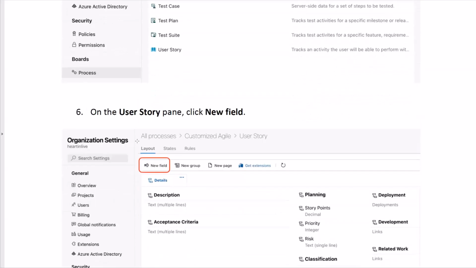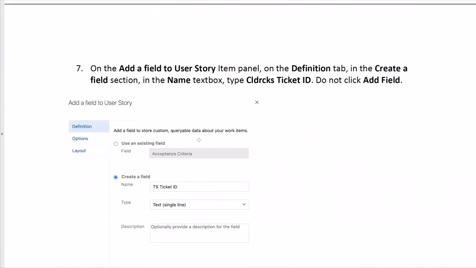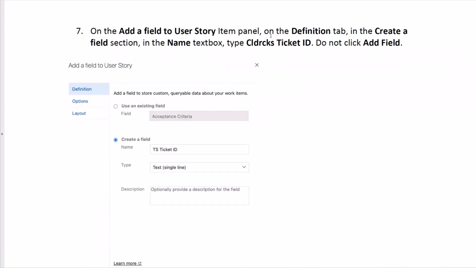And once you select user story, on the user story pane, click new field. On the add a field to user story item panel, on the definition tab, in the create a field section, in the name text box, type CloudRig's ticket ID. Do not click add field.